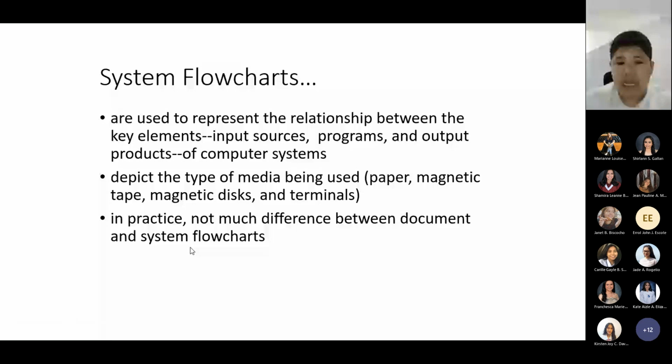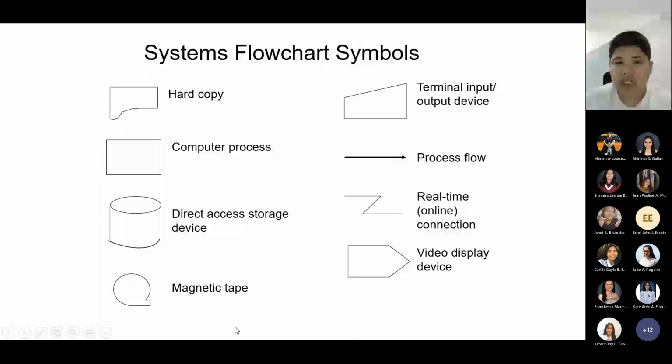Kasi syempre sa document flowchart, makikita mo kasi doon yung source document, saan napunta. Dito nga lang sa system flowchart, saang system mo siya inilagay? Ano yung in-input mo dun sa system? Ano yung processing na ginawa ng system? And then ano yung naging output ng system? Yun po yung sa system flowchart. So these are naman the symbols that you need in a system flowchart.